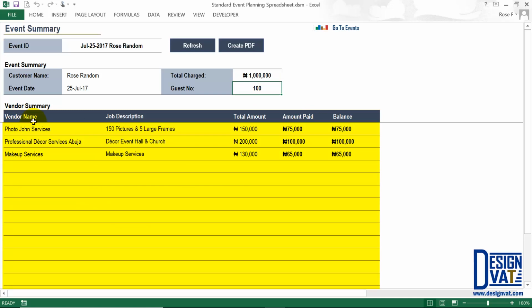Not only vendors, it's going to pretty much list all the costs, the direct costs associated with this event. So the vendors you paid, equally the materials you purchased or rented, are all going to be listed here. For this event, we hired only 3 vendors. This is the job we expected them to perform, the amounts they charged us, the amounts we've paid, and what we're owing them. So this is a quick snapshot.